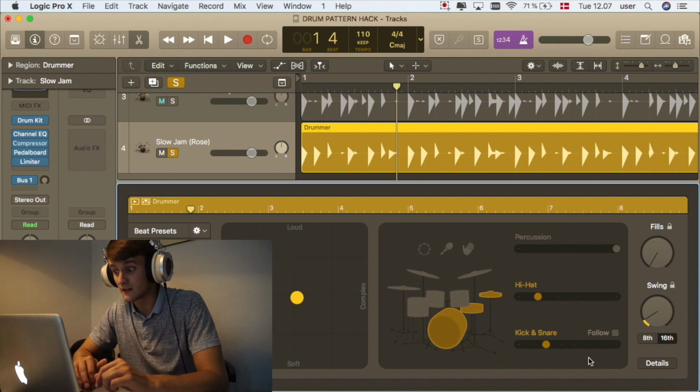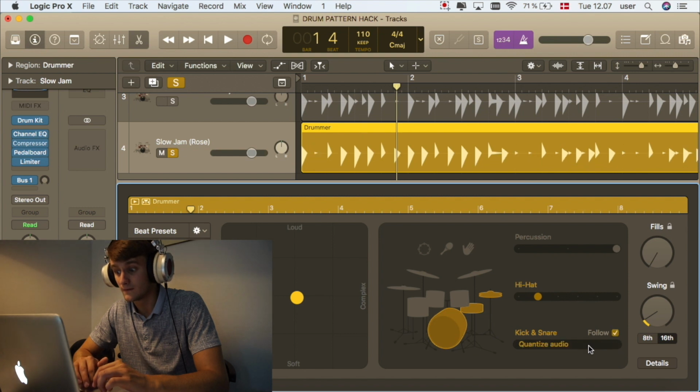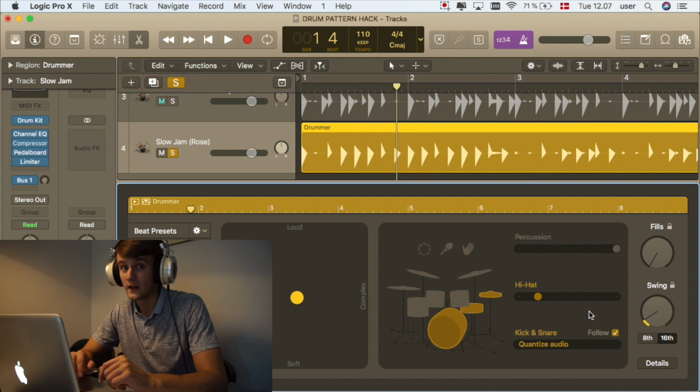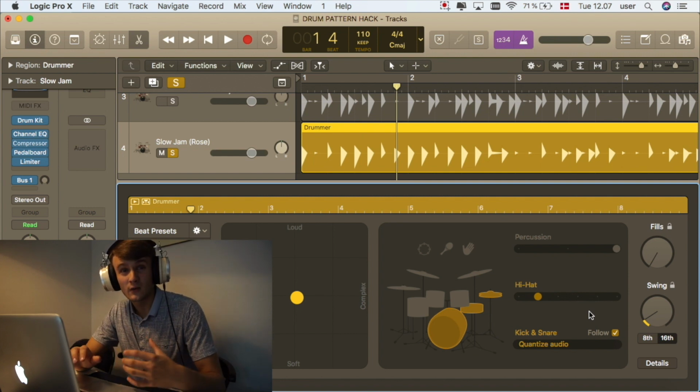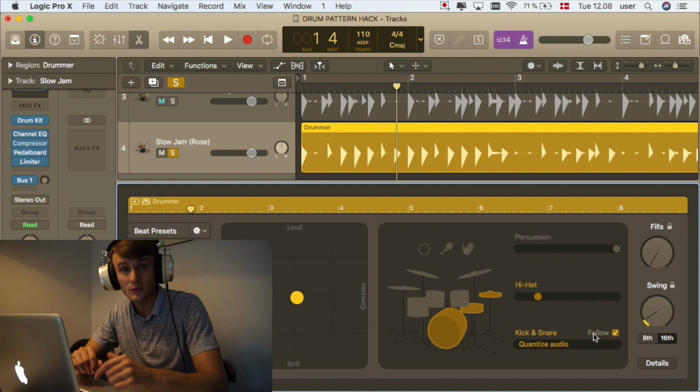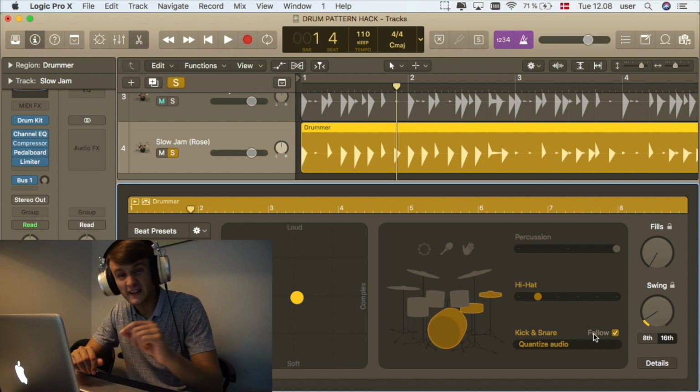And the cool thing is you can actually follow different audio tracks. So if you have a track where you want the drums to follow the bass line, for instance, the Drummer will automatically adjust the groove to the bass. And this is really useful if you don't want to spend a lot of time programming your drums. You can easily do this.